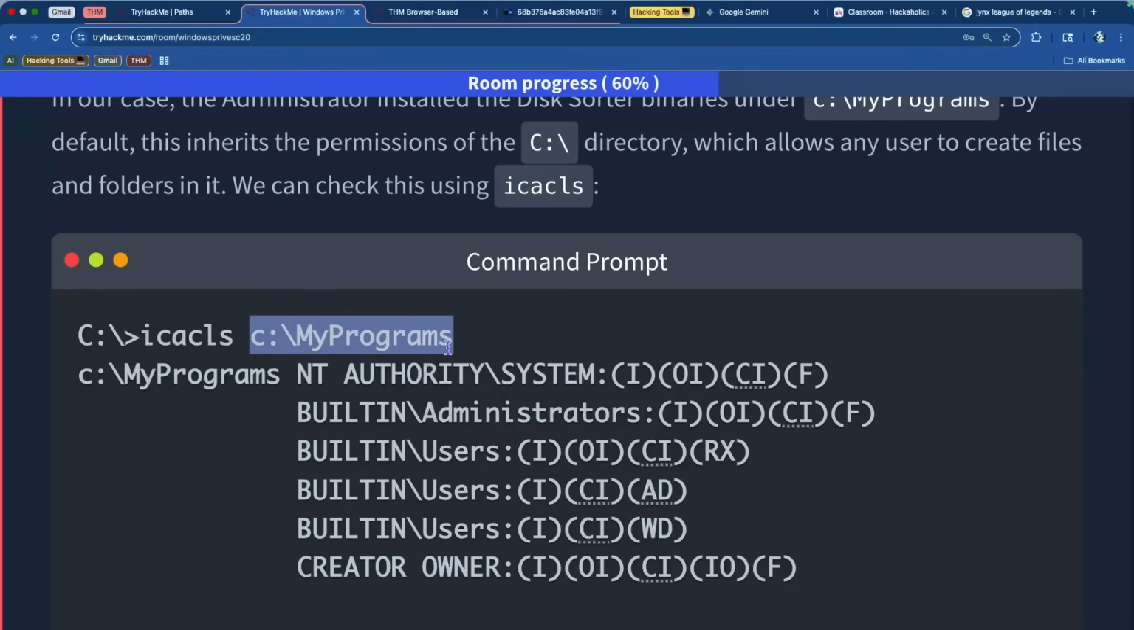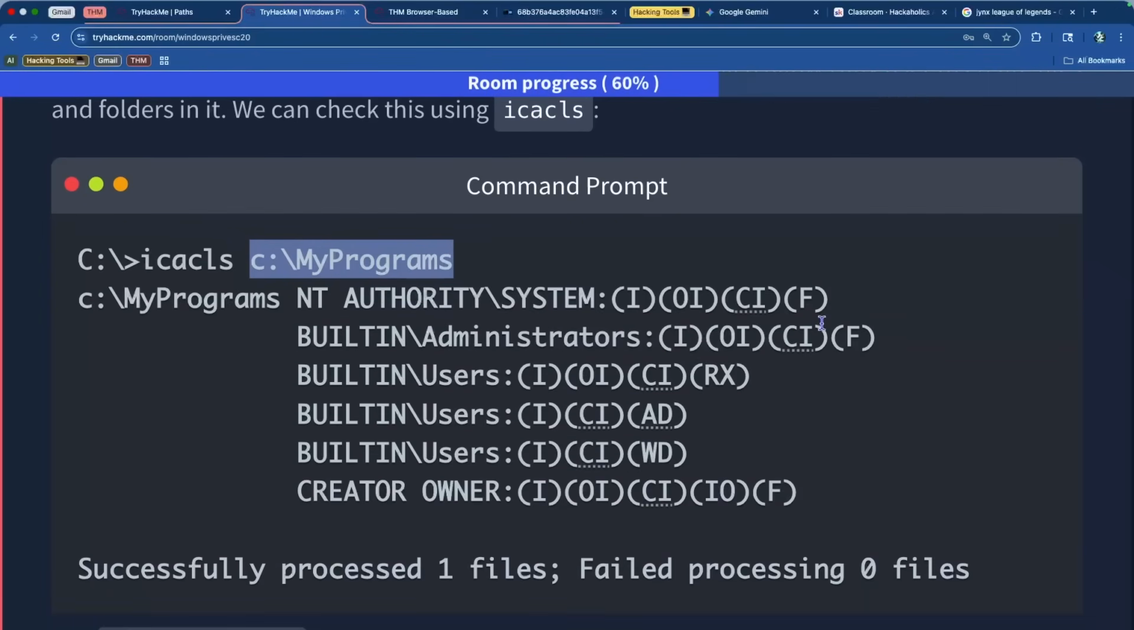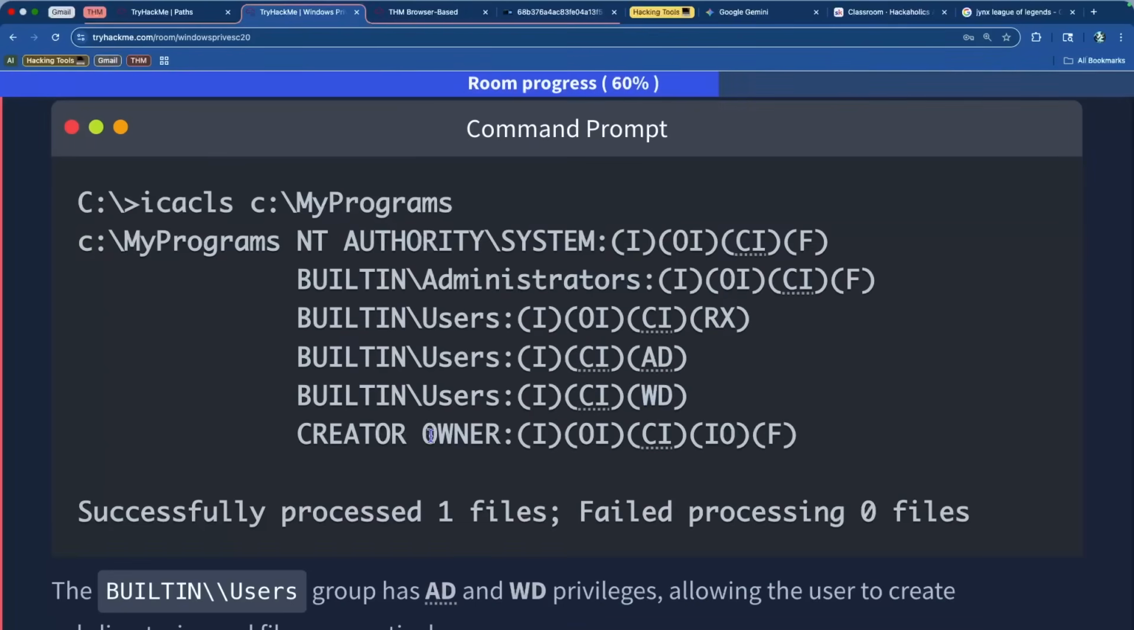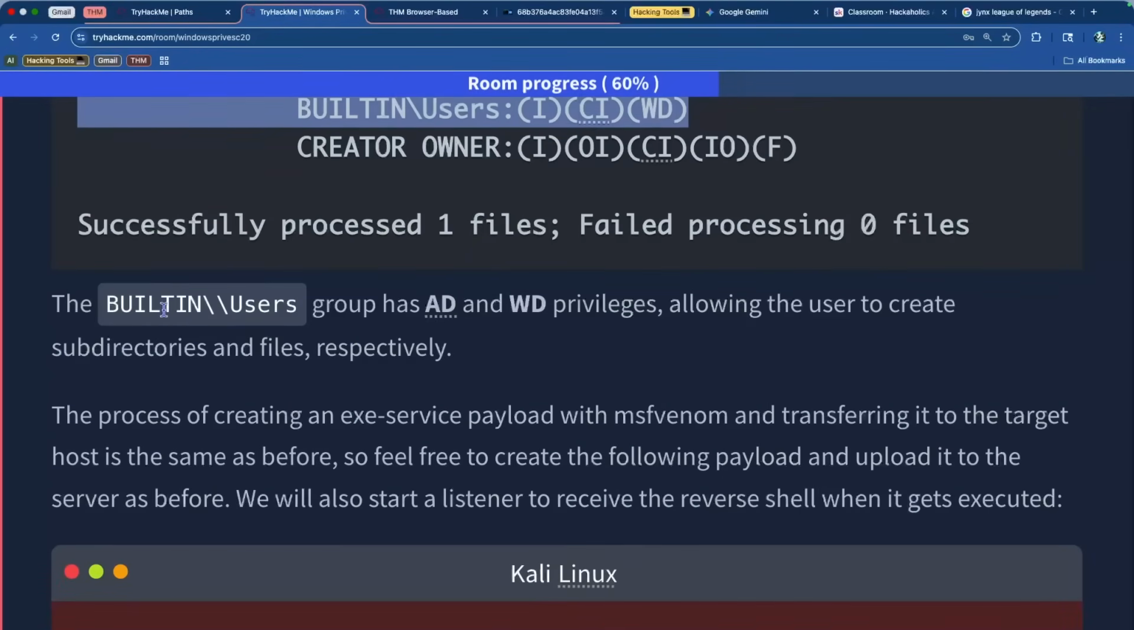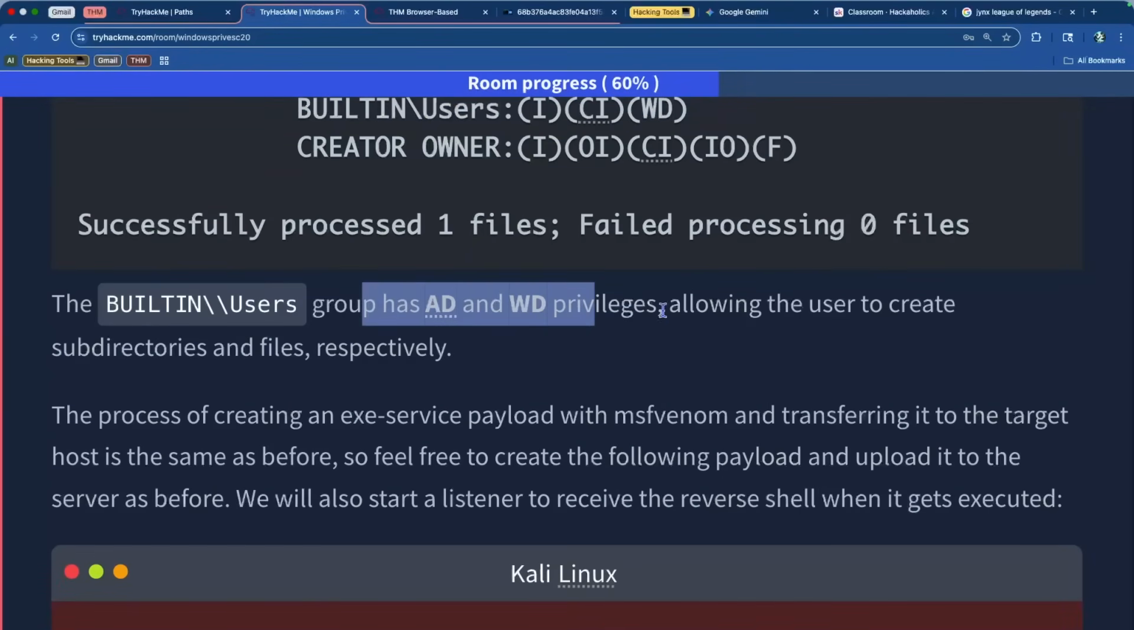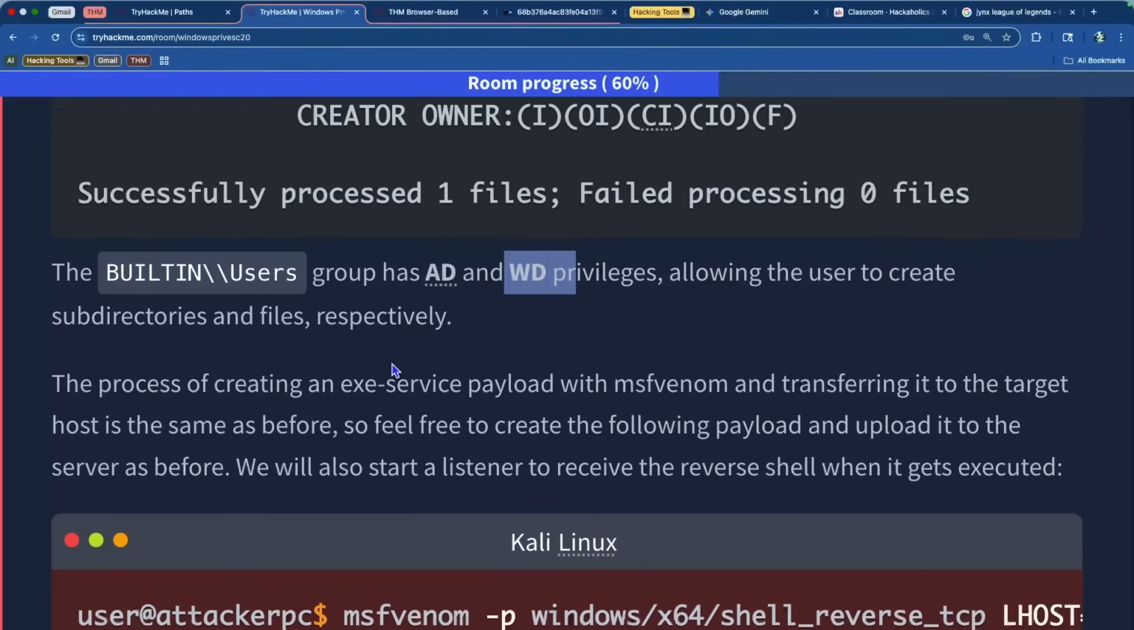and then looking at MyPrograms. And then you can see that the users right here have read, execute, AD, WD, world. Actually, I am kind of confused about these permissions. So let's see what it says. It says the built-in users group has AD and WD, allowing the users to create subdirectories and files. So AD would be subdirectories, WD would be files, respectively.